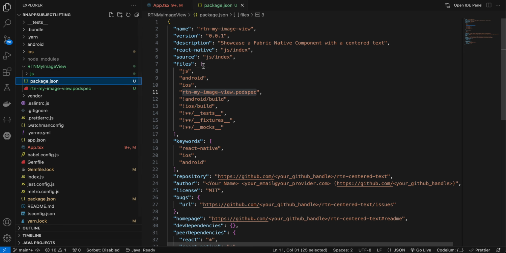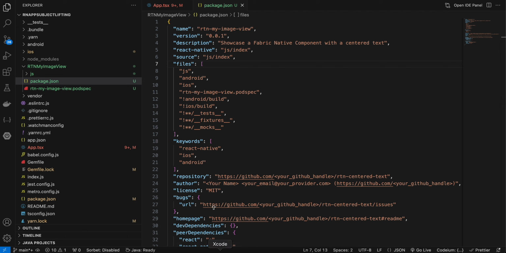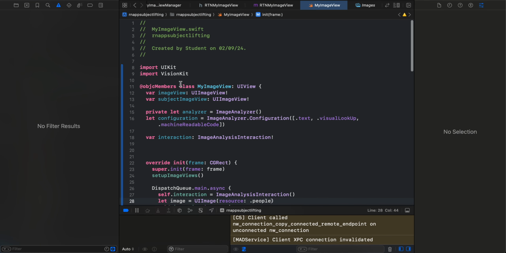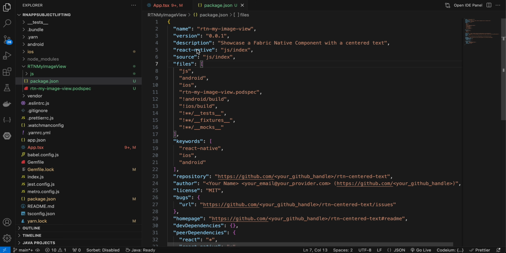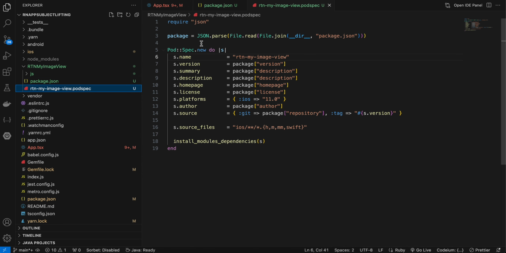Inside that we have to create a package.json file. Now I have copy pasted everything from the documentation. Only this name has been changed, this name has been changed, and this name has been changed. Next I have created this podspec file. Again I have copy pasted it from docs, only this name has been changed.